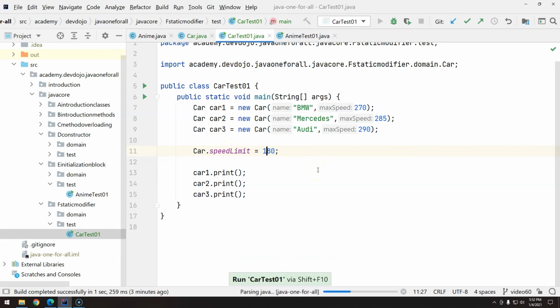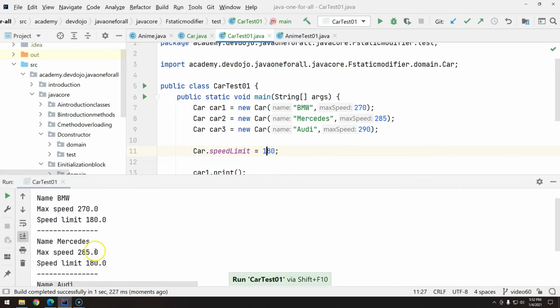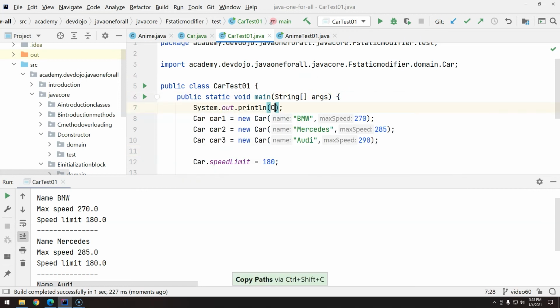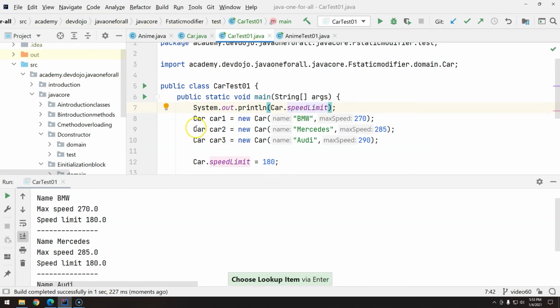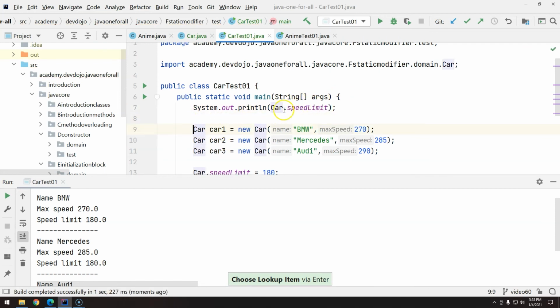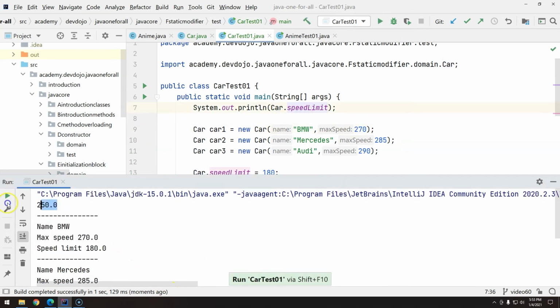So if I run Shift F10, we still have the value. So basically, William, you're saying that we don't need to have an object to have static modifiers initialized? No, we don't. So if I come here and call car dot speed limit, I don't have any instances. I don't have anything at this moment. I only have the class. And by executing this code, you will see that we have the 250.